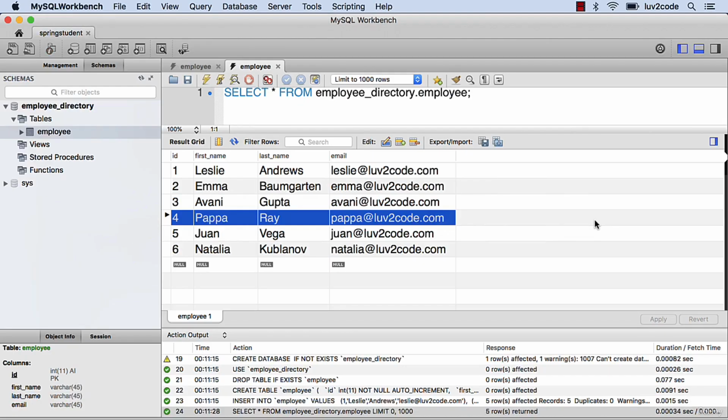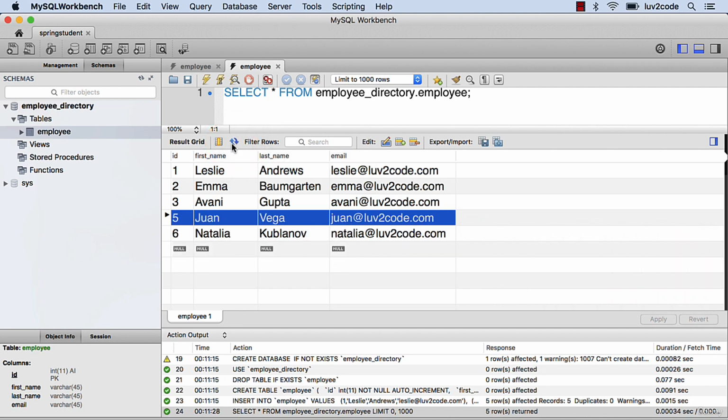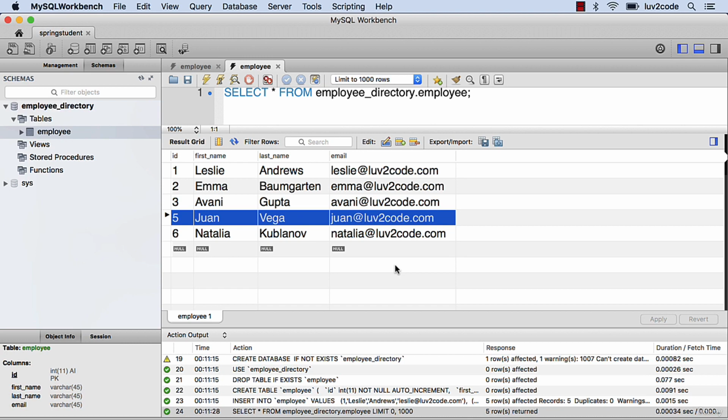So swinging back to our database, we see that ID equals 4, Papa Ray. That's our old data. Simply go through and do a refresh. And we'll see that that given employee was deleted successfully. So ID equals 4 was deleted. All right, so that kind of covers all the CRUD stuff. So we know that Spring Data REST is working out just fine for our CRUD operations with our given database.